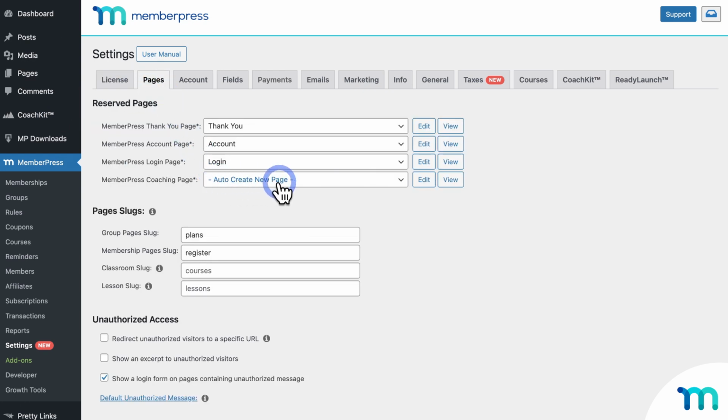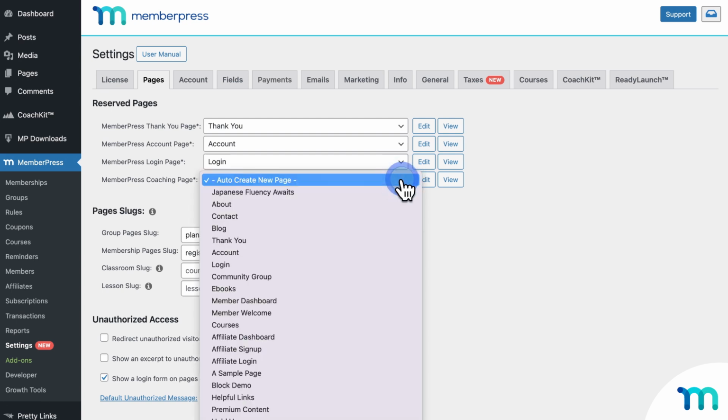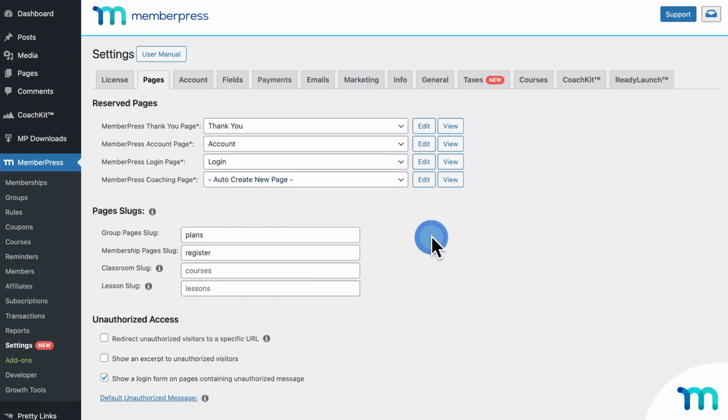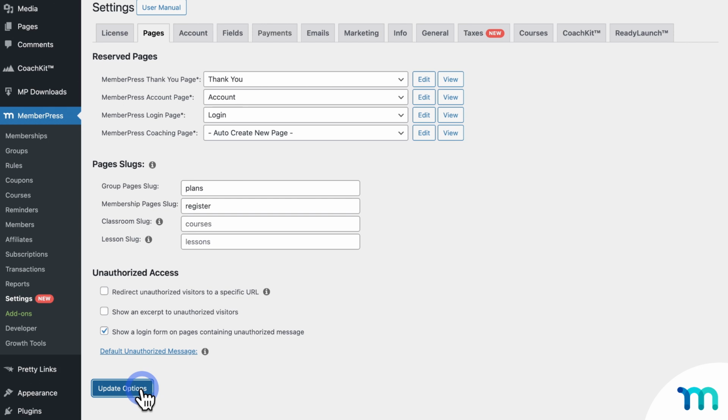Here, you'll set your MemberPress coaching page. Set this to Auto Create New Page to automatically create this page. Or you could make a custom WordPress page yourself and select it here, but we recommend just auto-creating one. So once you do that, just be sure to click Update Options to save the change.